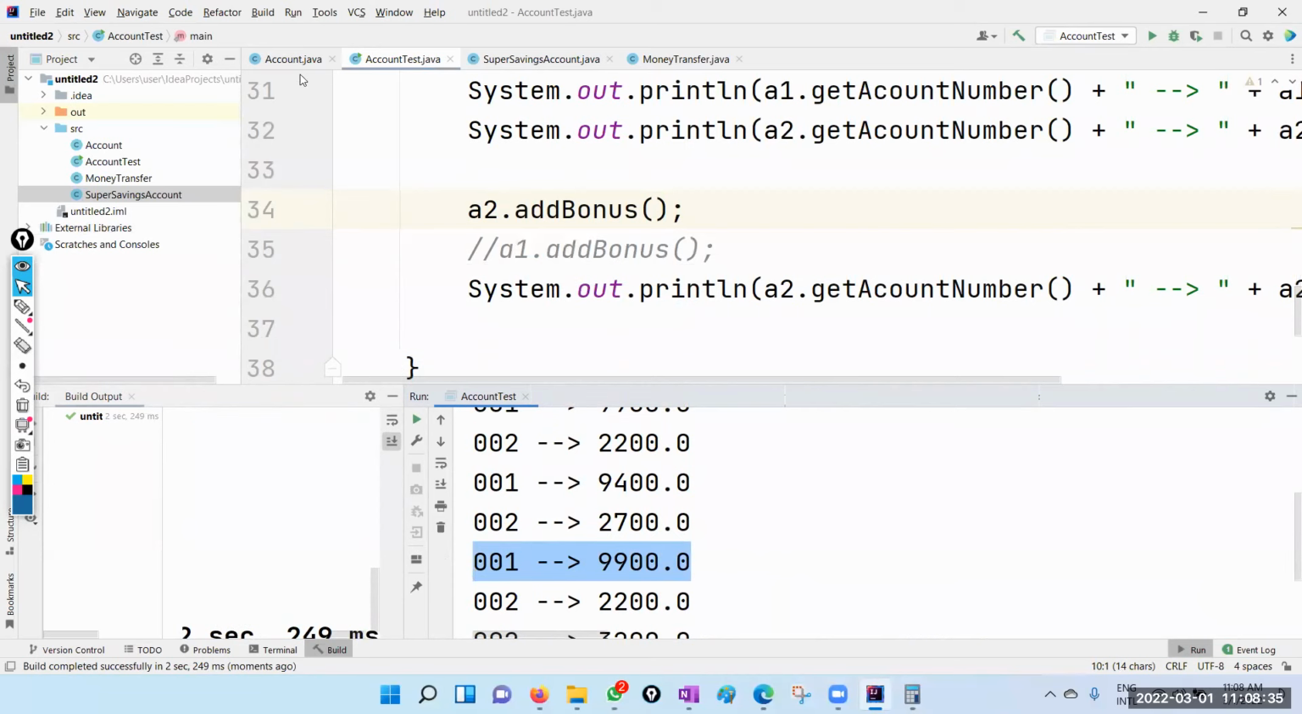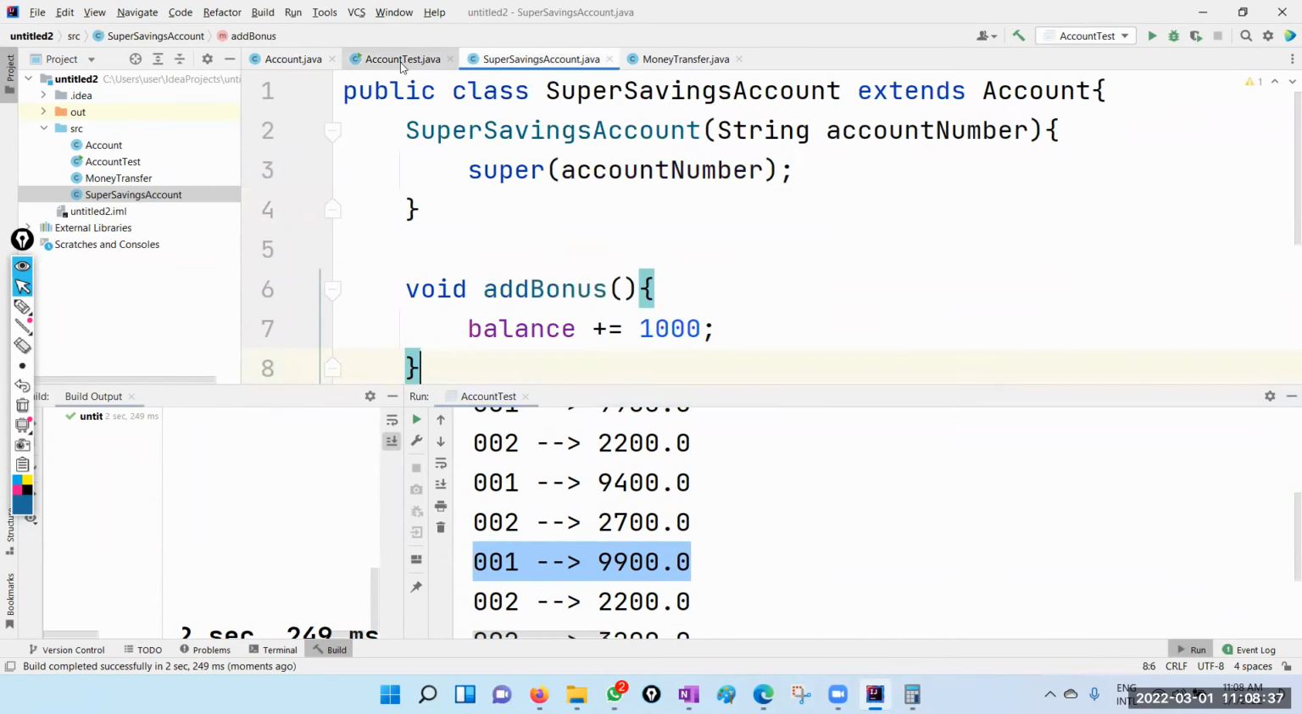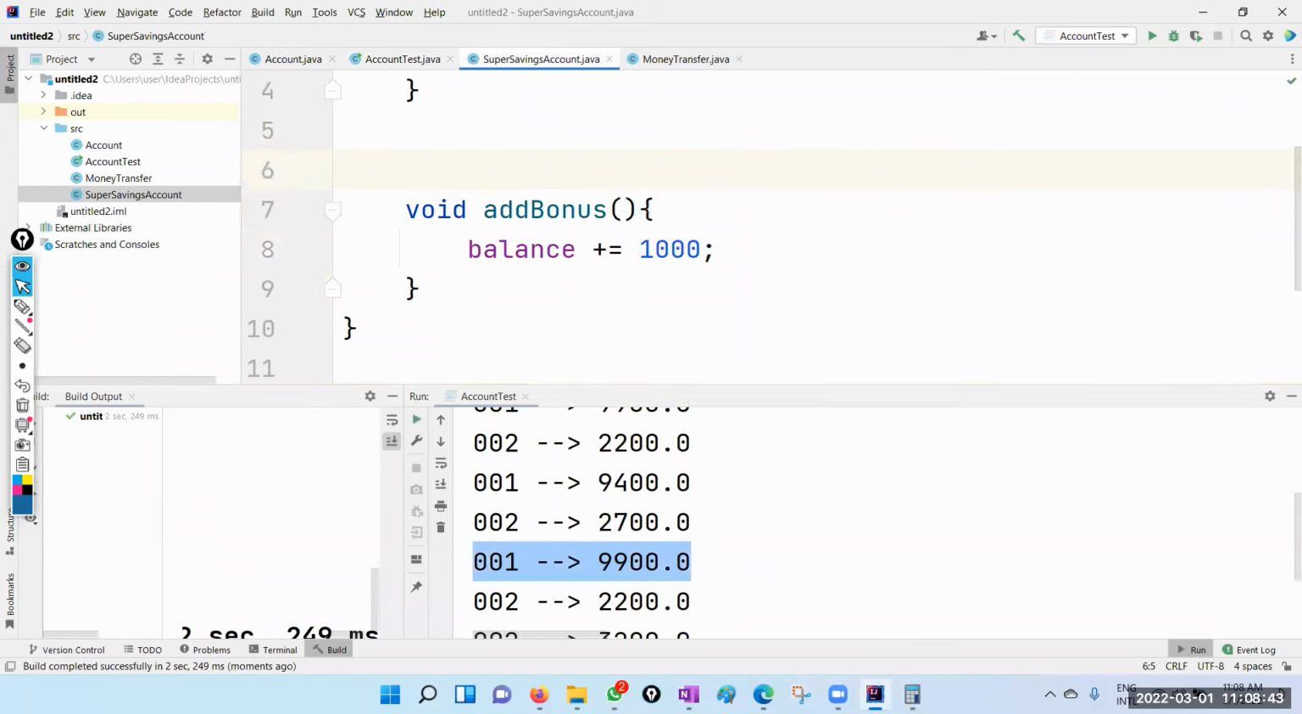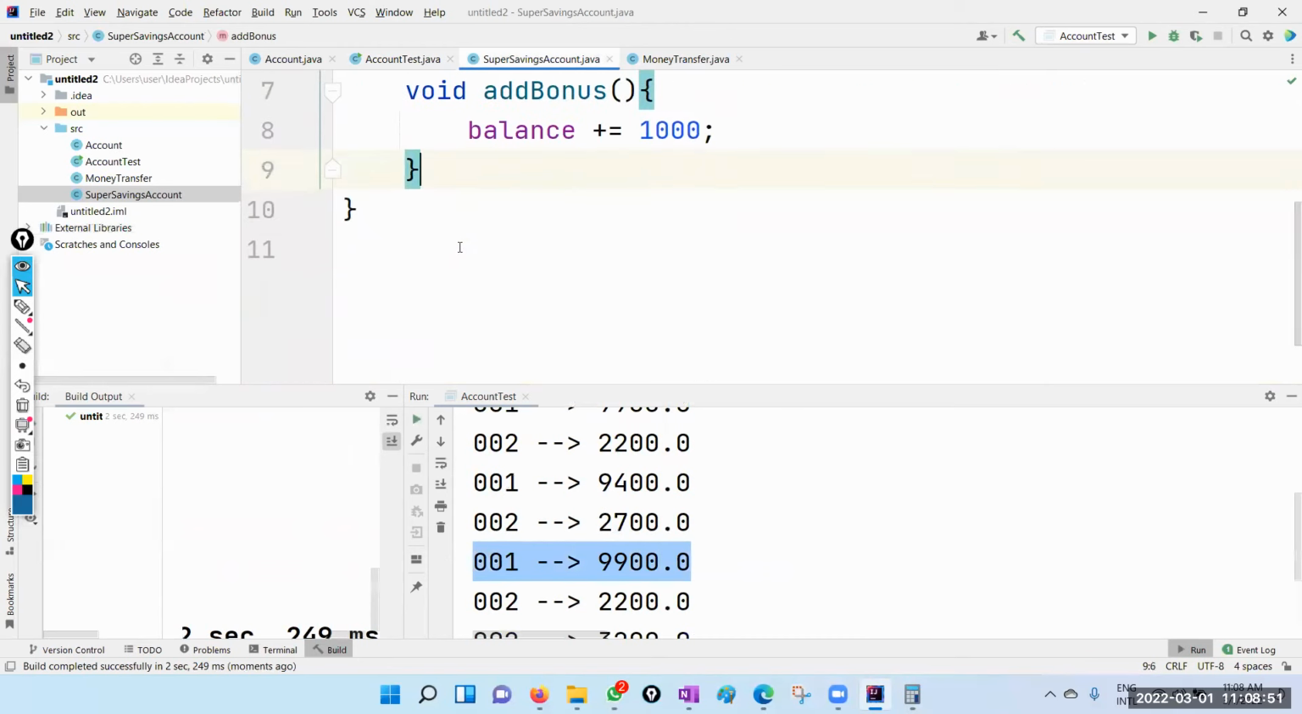So that is adding new features. Right? You inherit certain things and you can add new features. And if you are not happy with the way things are happening, you can override. Say you are not happy with the way interest is given. Super savings account, we need more interest.